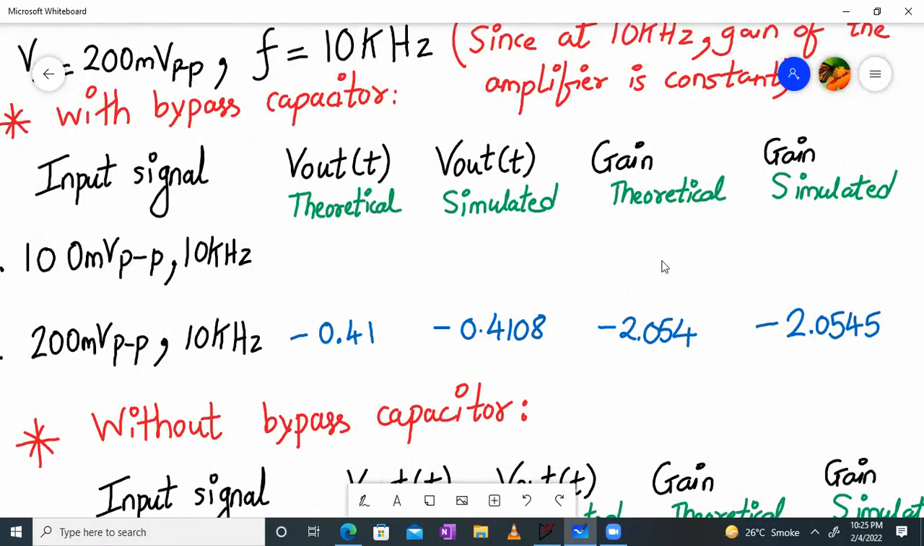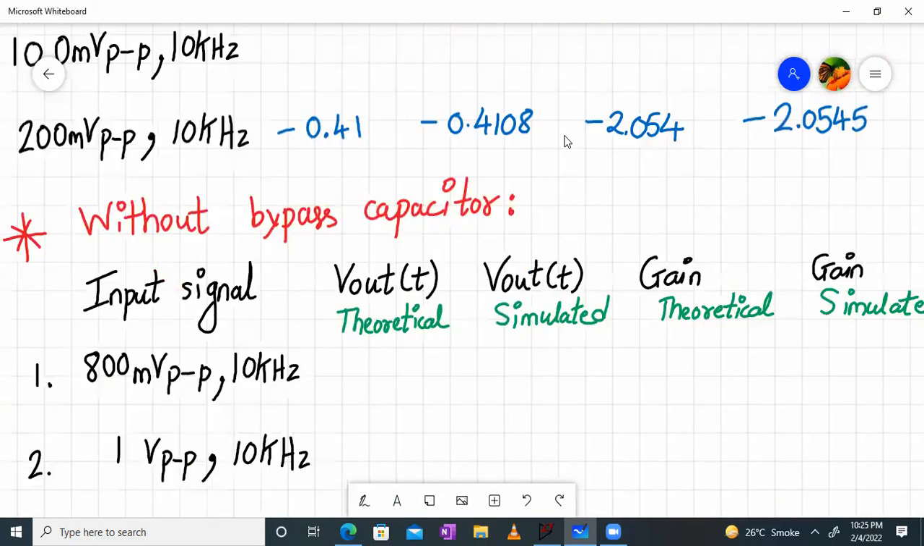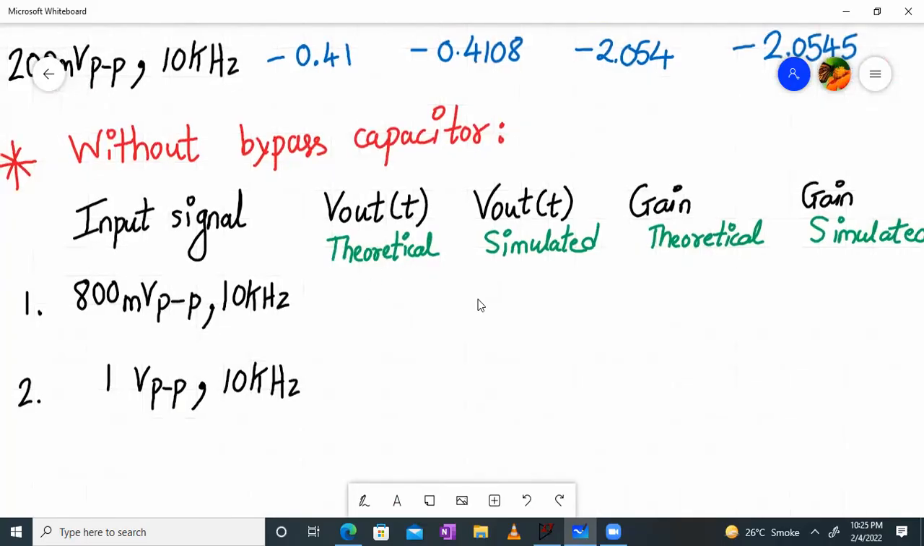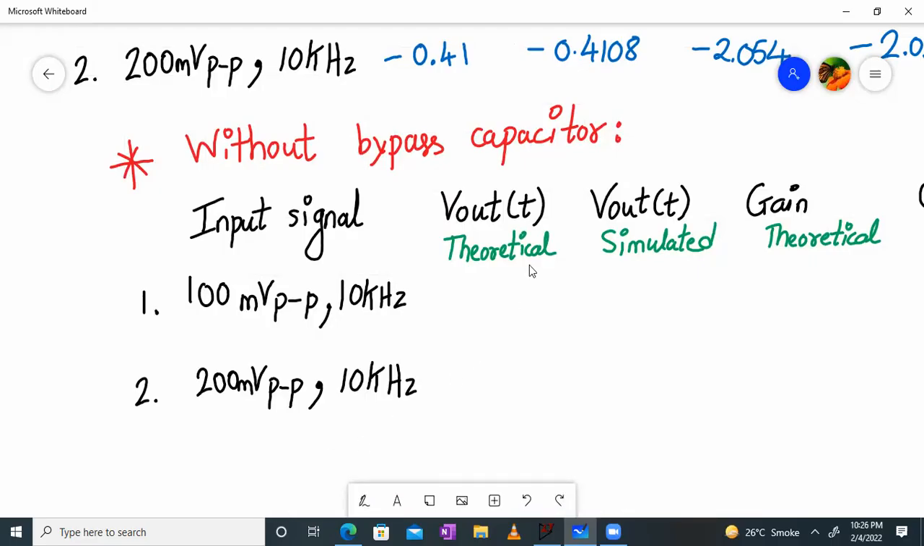Okay. Now let's go to the next part. In the next part, we'll remove the bypass capacitor, and then again we measure it. Let's delete it. It should be around 100 millivolt peak to peak and around 200 millivolt peak to peak value. Fine. So let's check it.